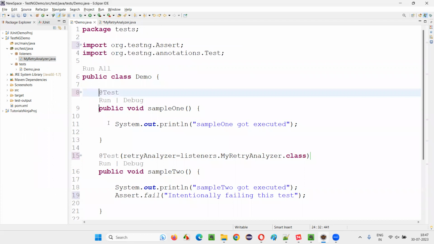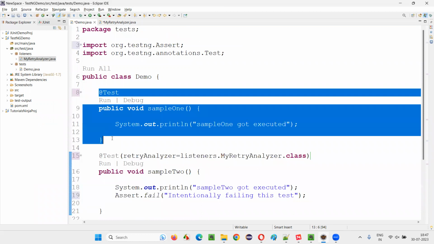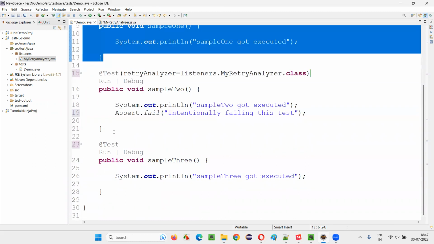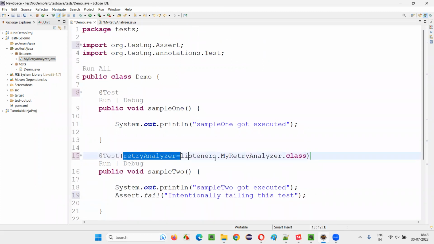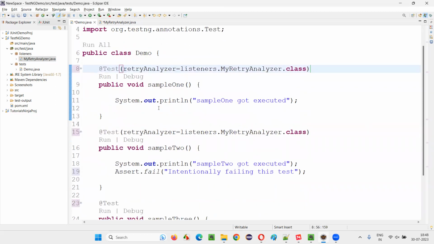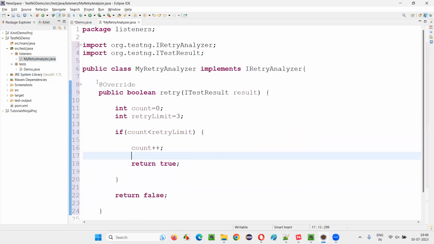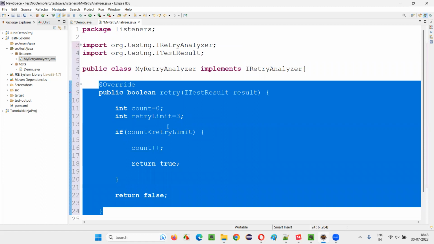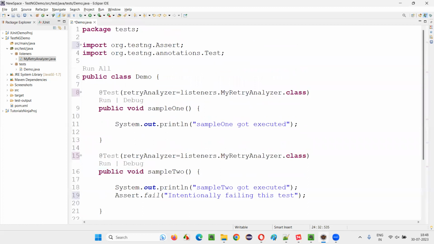We don't know which test method will fail. This test method now will pass, but it may fail in real time. We don't know which test will pass and which will fail, so it's better to provide the retry analyzer for all the test methods. We specify this retryAnalyzer and the path of MyRetryAnalyzer, where we have written special code to give multiple chances for the failed test to run. Like this we'll do, and now run them.